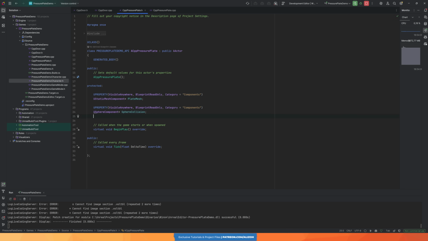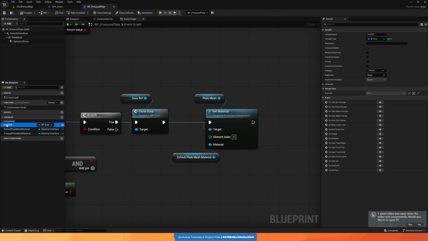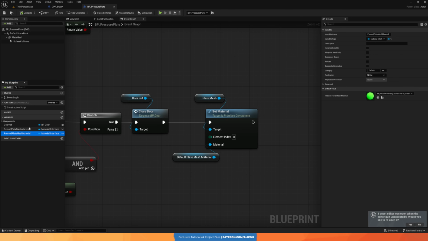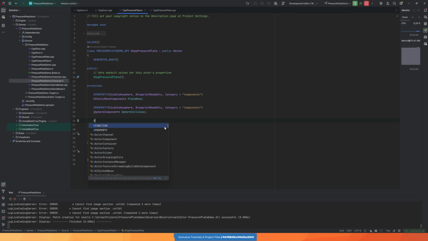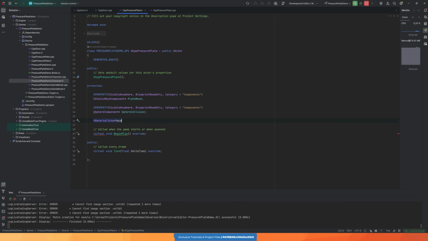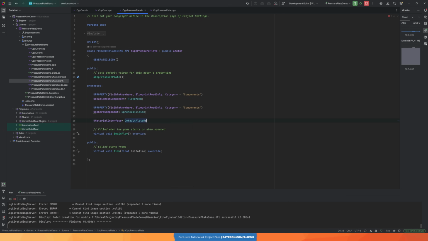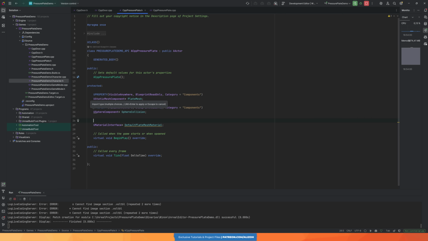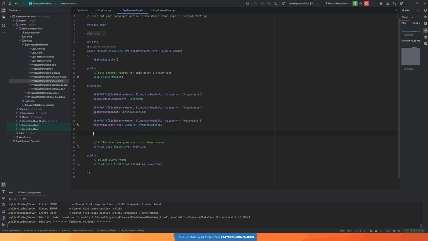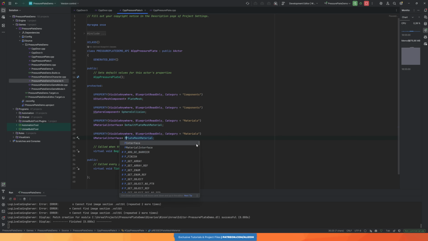Excellent. Now back in our header file, we need to define a few more variables. So if you recall, we had the door ref, we had the materials as variables as well. So let's first start with our materials. So again, it's going to be of type U material interface, and it's going to be a reference as well. What did we call it here? Default. Okay, I'm going to call it the default plate mesh material, and this also needs to be a UPROPERTY, visible anywhere, blueprint read only, and category. Let's add it to the materials category. And then we'll just copy this and paste it. And the other one is going to be, instead of default, it's going to be pressed. I had caps lock on, pressed.